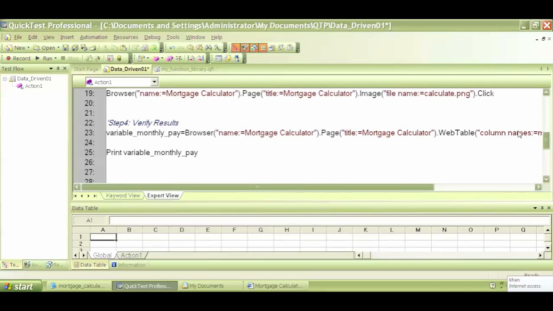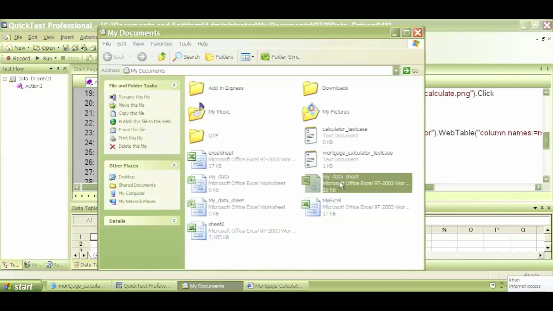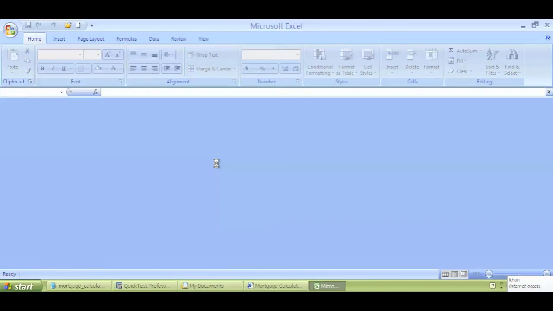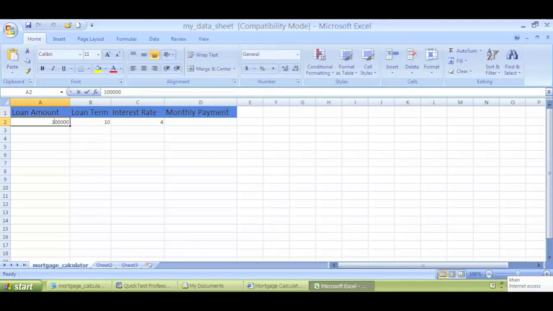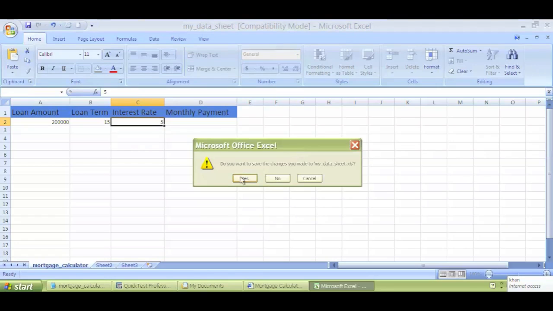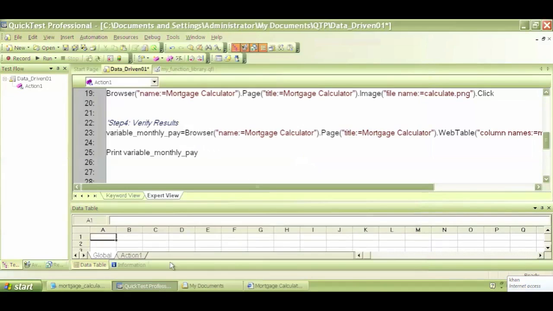So we started using external sheets for our data. Now let's try to change the data from our Excel sheet and see if that affects our test results. So instead of 100,000, let's put 200,000. And for the loan term, let's make it 15 years. And interest rate will increase it to 5%. And let's save this Excel sheet.